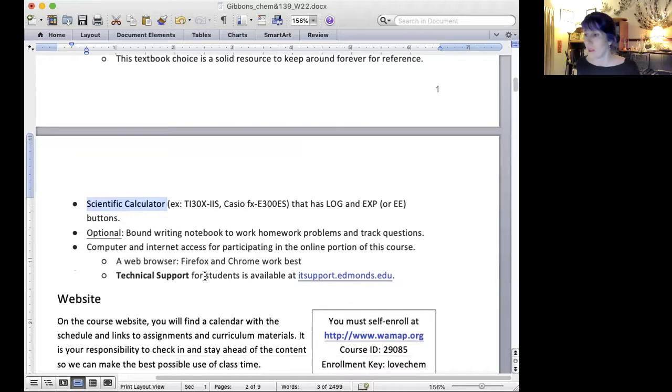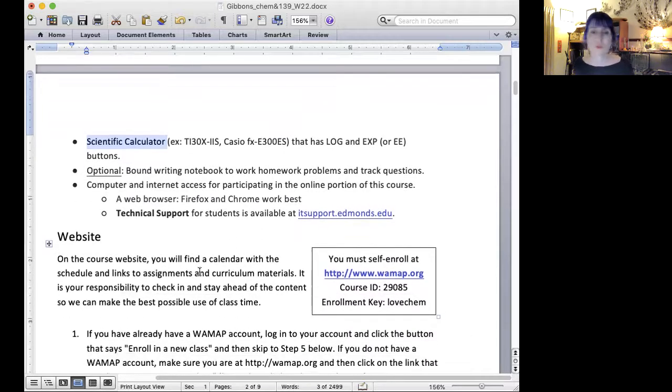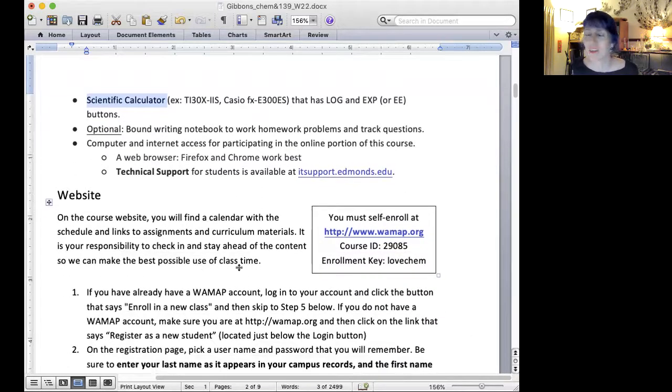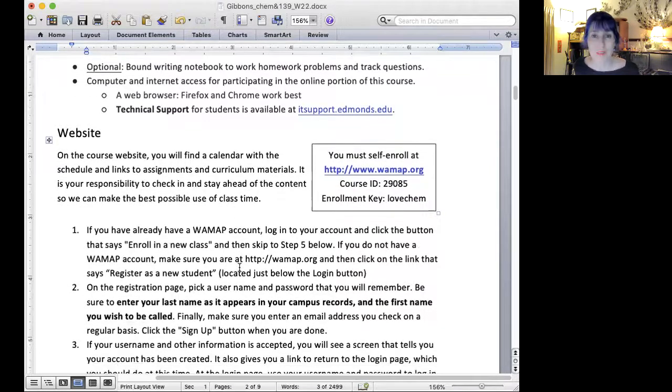Chromebooks are not the best for Zoom, in my opinion. But anyway, let's see, website. We're going to use WAMAP as our course website. So I know that the math department uses WAMAP at Edmonds. So hopefully some of you have seen it before. I actually love it. I'm not using Canvas. I'm just using WAMAP. So hopefully once you get oriented on it, you will also come to enjoy it.